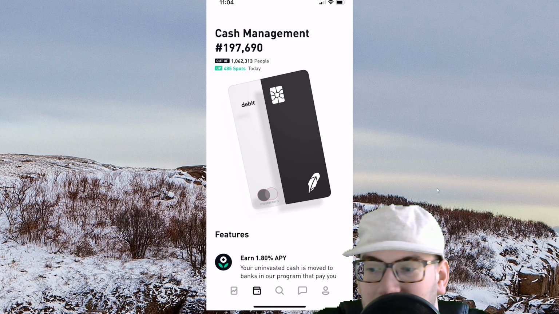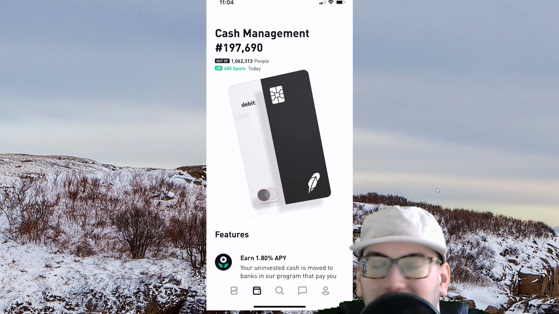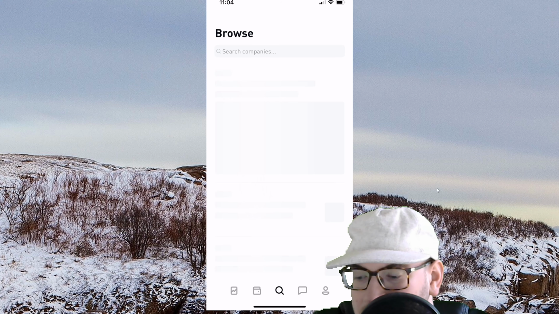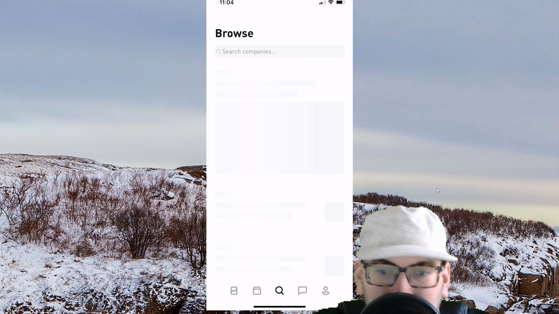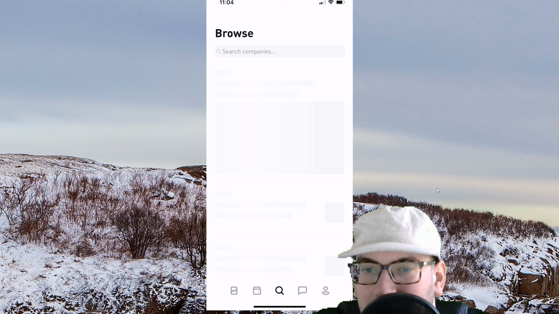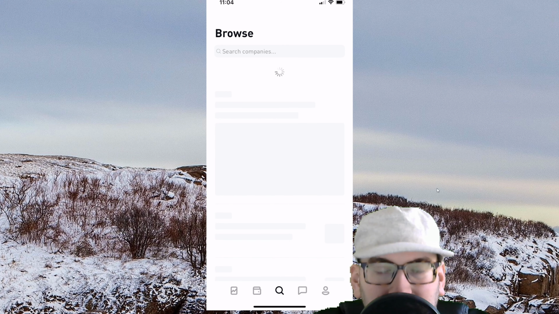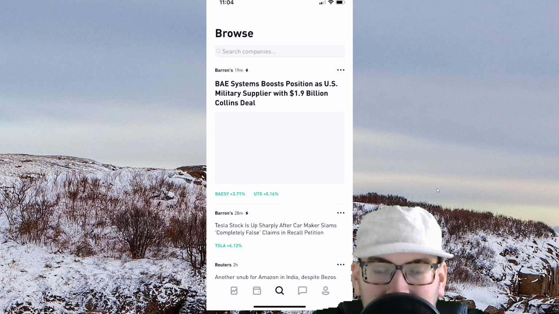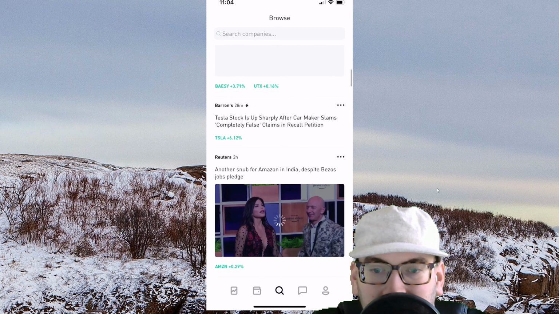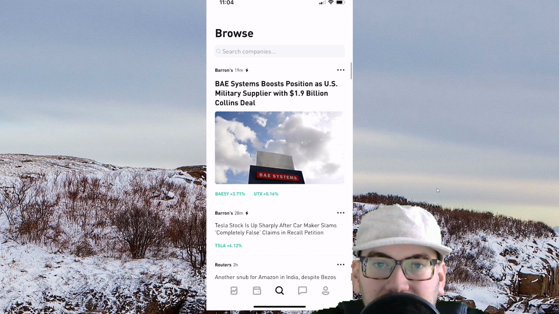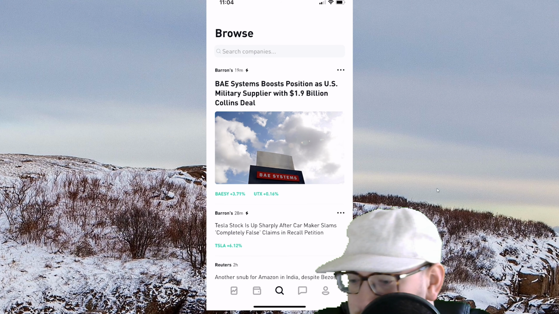So it hasn't updated yet. I'm hoping it will in a second. I don't know why this is being so slow. Usually the mirroring of the phone to the computer isn't too bad. But there we go. Now it's finally loading. So the browse function is similar. You can search for companies. It's pretty much the same thing. You get some news, all that good stuff. Pretty basic stuff. We have Bay Systems. There we go.